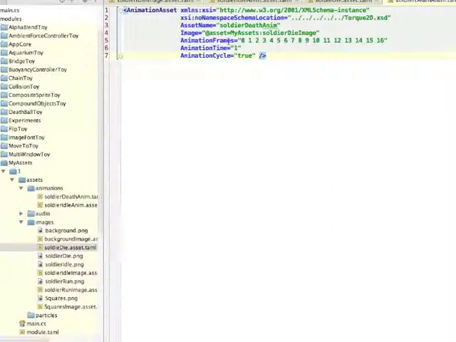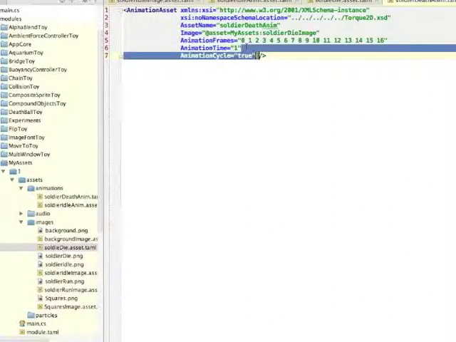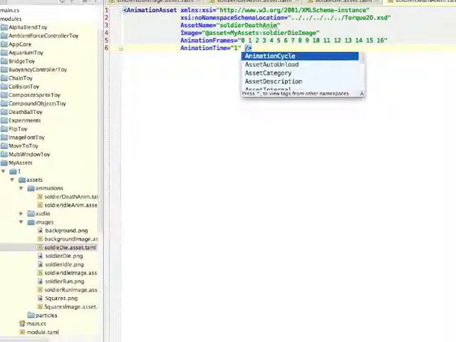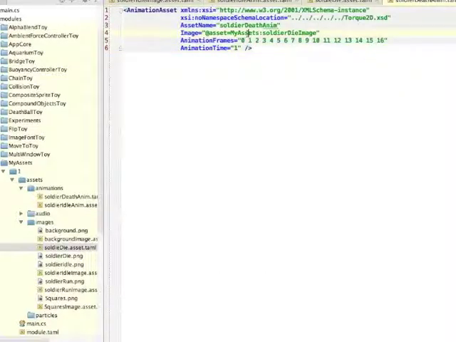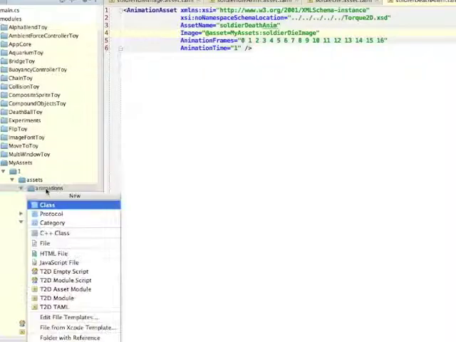And it does have 16. It is not cyclic. Basically, when this guy dies, unless it's part of the gameplay, he's going to die. His animation is going to play once. So let me check. Soldier death anim. That looks good. I'm going to create one more.